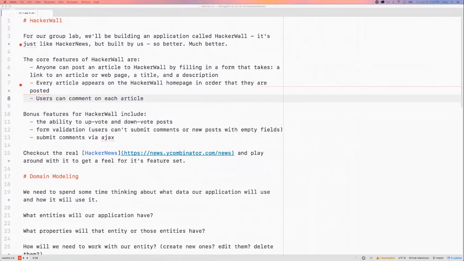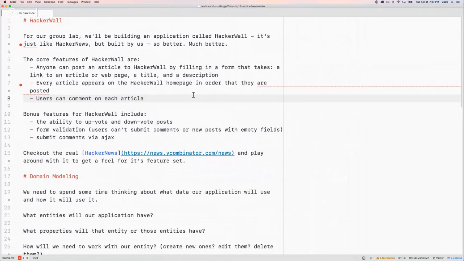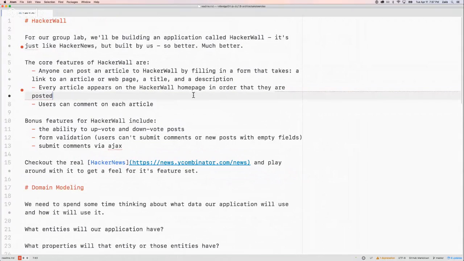Okay. Does everybody feel well rested from their break? Let me make this a little bit bigger. Okay. So in class today, following MVC, we're going to build an application called HackerWall. HackerWall is just like Hacker News, the site, but it's better. It's better because we built it. So we're going to make it better.